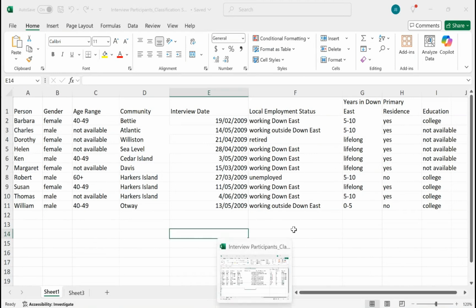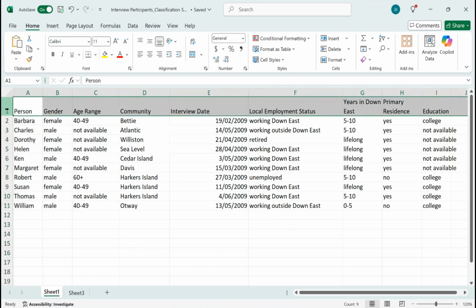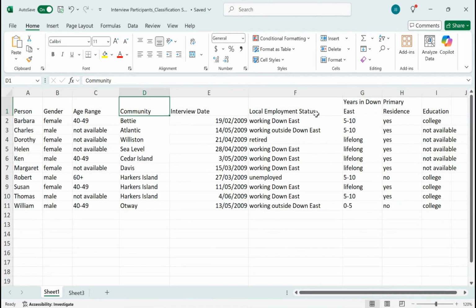You may have data that looks a little bit like this. We often refer to this as demographic data that we may collect about, for instance, our interview participants. So what we have here are each of the people in our study, and there are things we know about the people, such as their gender, their age, their community, how long they've lived and worked there, and so on.